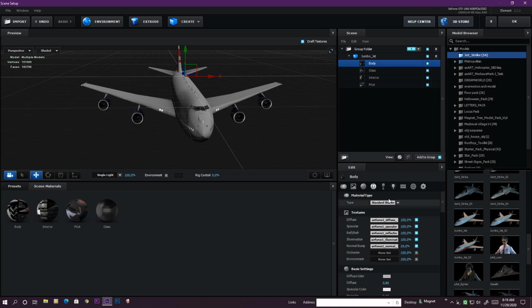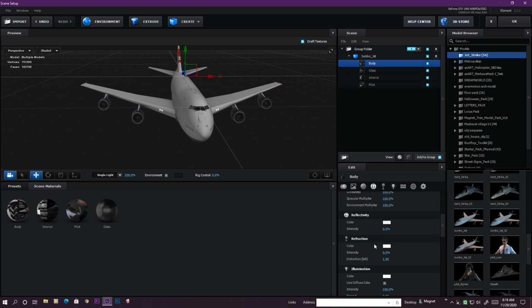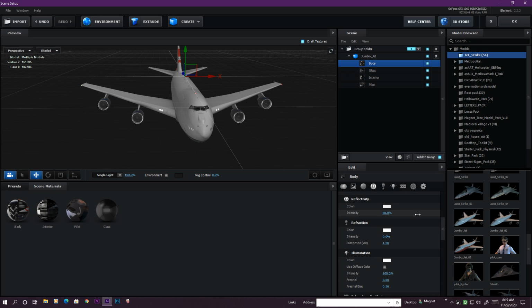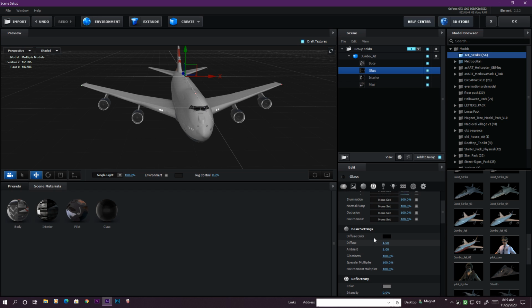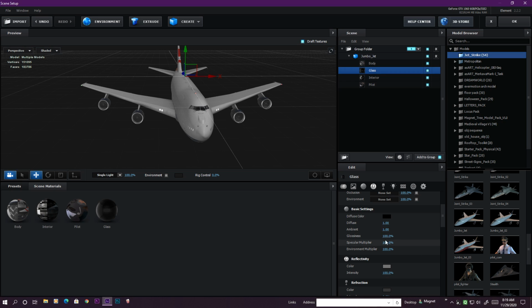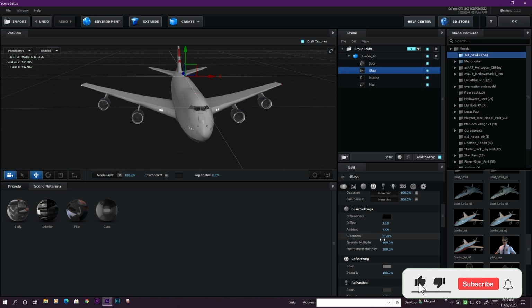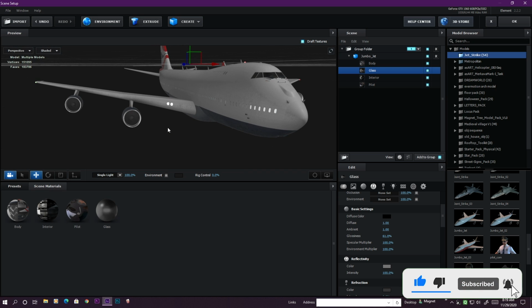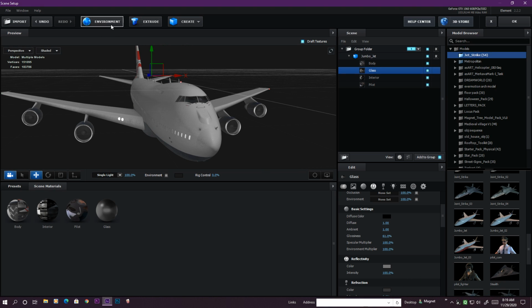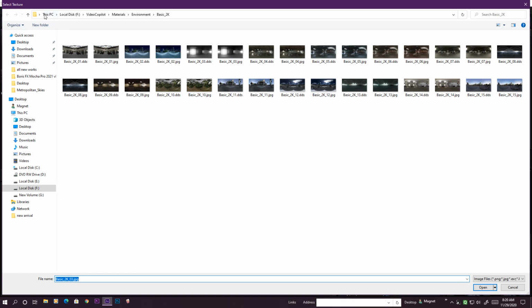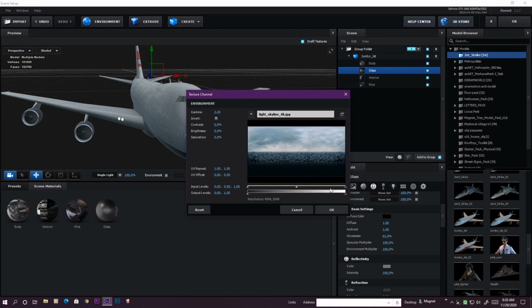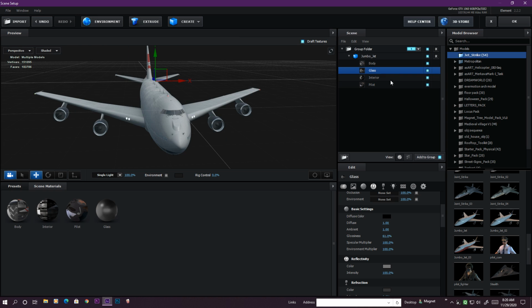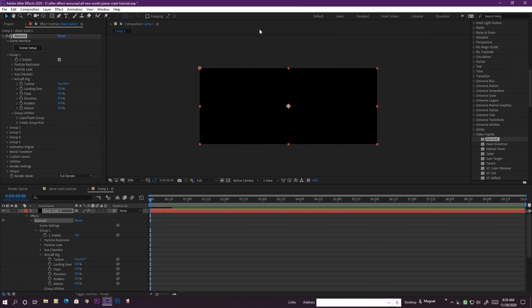Okay, so now we change some materials here. Go to the body material channel, change it from standard to physical, and then increase the reflectivity a little bit. Go to the glass as well and change it to physical, increase the reflectivity to 100% and glossiness down to maybe 61. Now we change the environment. Go to the environment tab, click on that, and I am using the Metropolitan City sky map for the environment. Double click on that and hit OK. Okay, so our plane is ready, so hit OK.